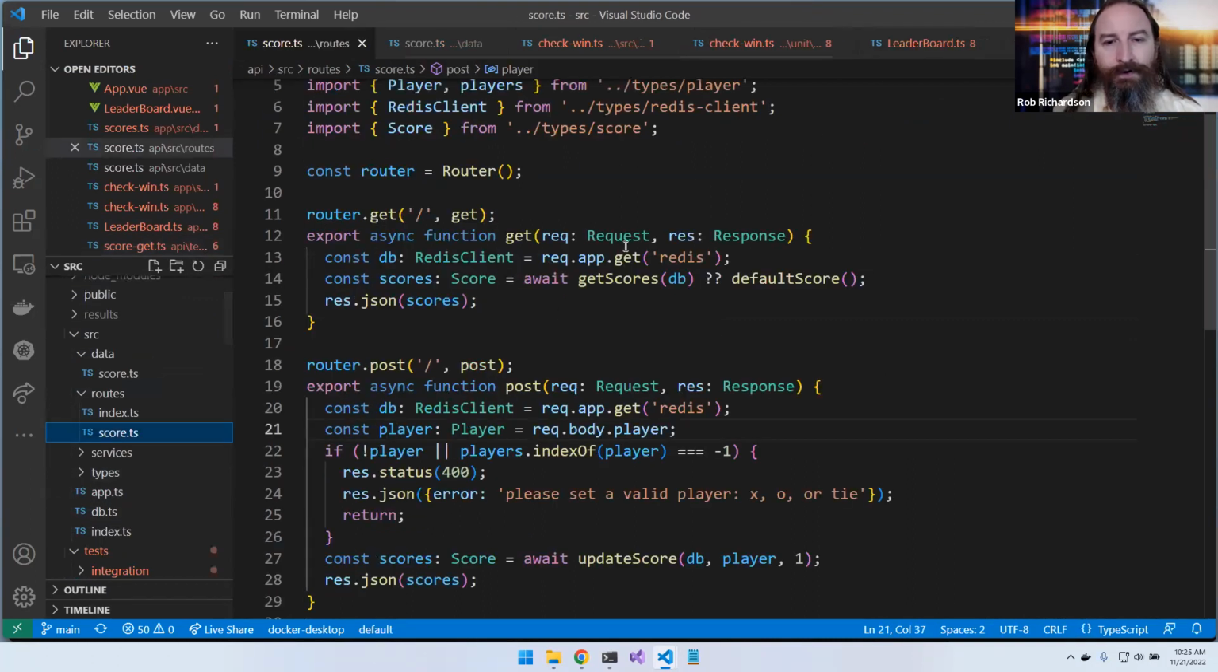Now, yeah, I could have gone and gotten my Redis inside the get scores method, but I kind of like that I yanked this out of my Express app. And if I don't get scores, I render my default score. So I don't really care what Redis is. I don't really care what get scores is. The purpose of this test is to say if get scores returns something, use it. And if not, use the default score.